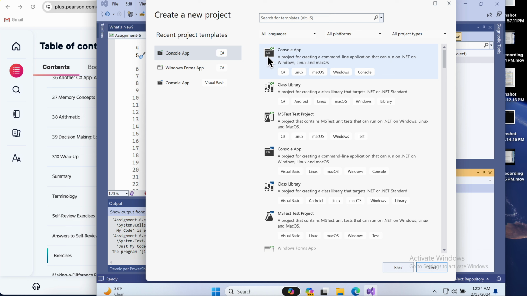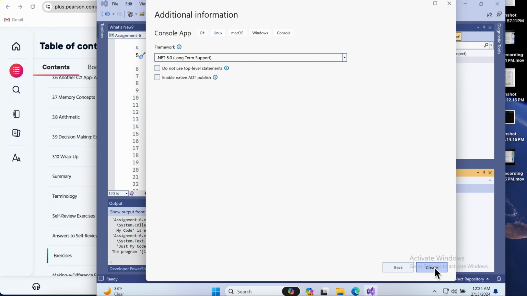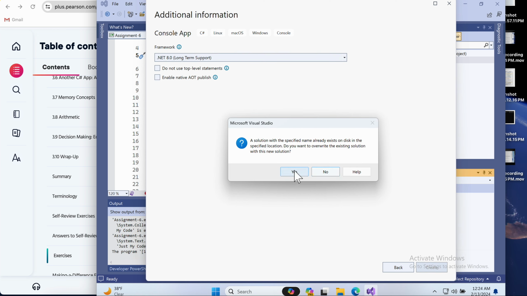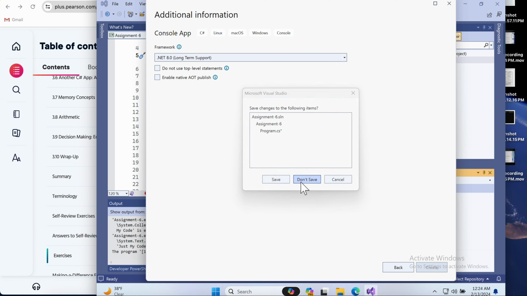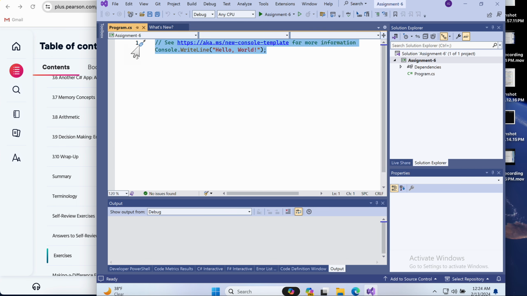This is Console App and C#. So it says C# down here. We're going to go ahead and click it, and then click Next. And then we're just going to give this a title of whatever we want so that we'll remember where it's at. Yes, I'm just going to overwrite it because I already have one. That's okay. And if there's something there already, we'll just delete that.